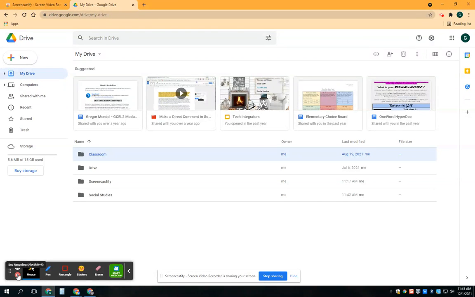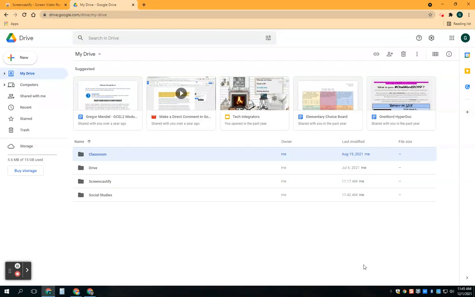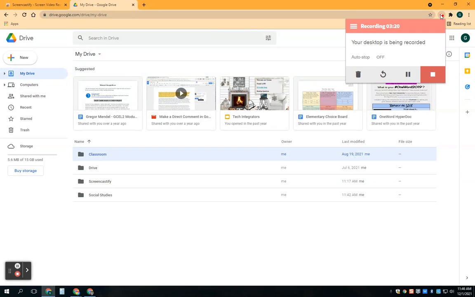Okay? And there are 3 ways to end your recording. This is constantly going to be here unless you click on hide. If you have your drawing tools up, you can also control the recording here. Now let's say that you didn't have any drawing tools up. Let's say that you chose to hide this. The other way to end your recording is to click back on the extension and click on stop.